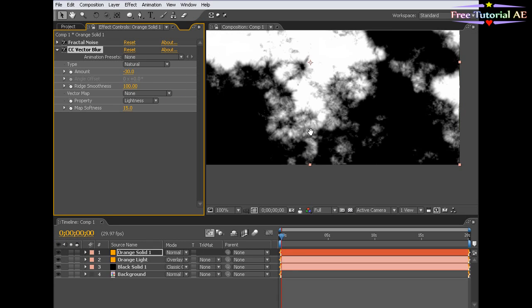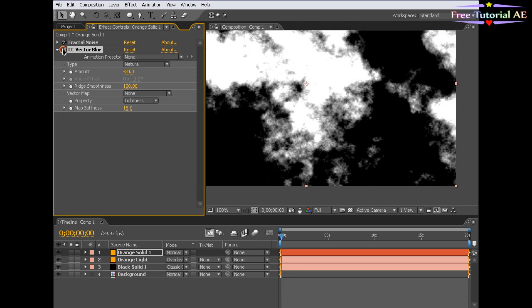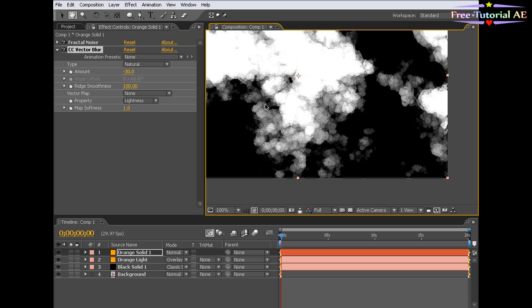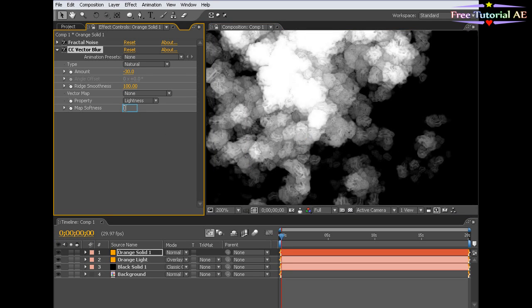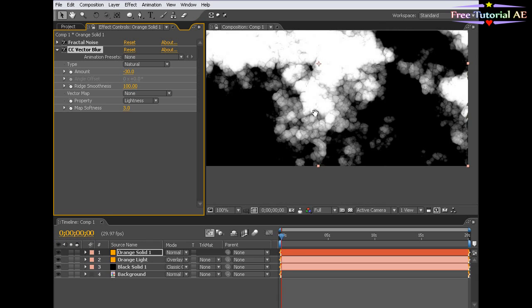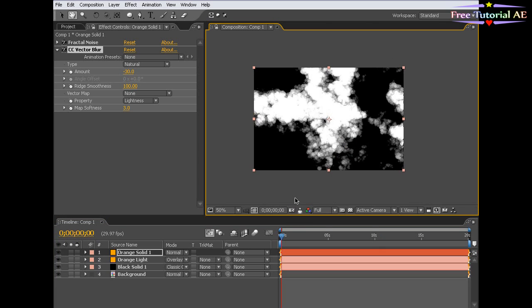Okay, you can see that gives us a similar look to what we had originally, but now if we change the softness down to a really small number, it creates dirt particles almost, and we can smooth these out a little bit more by going up to a slightly higher value. As you can see, this is a very interesting effect, and what we do next with it is going to be even more interesting.